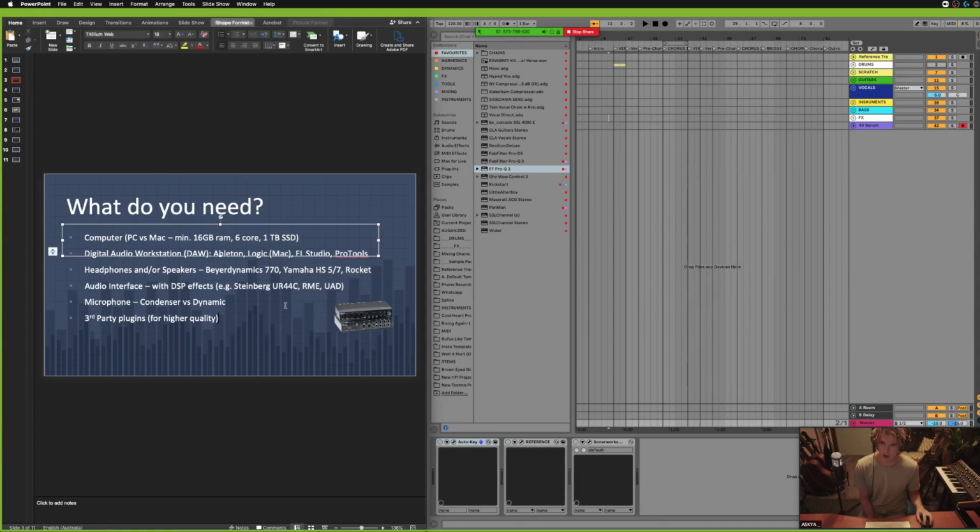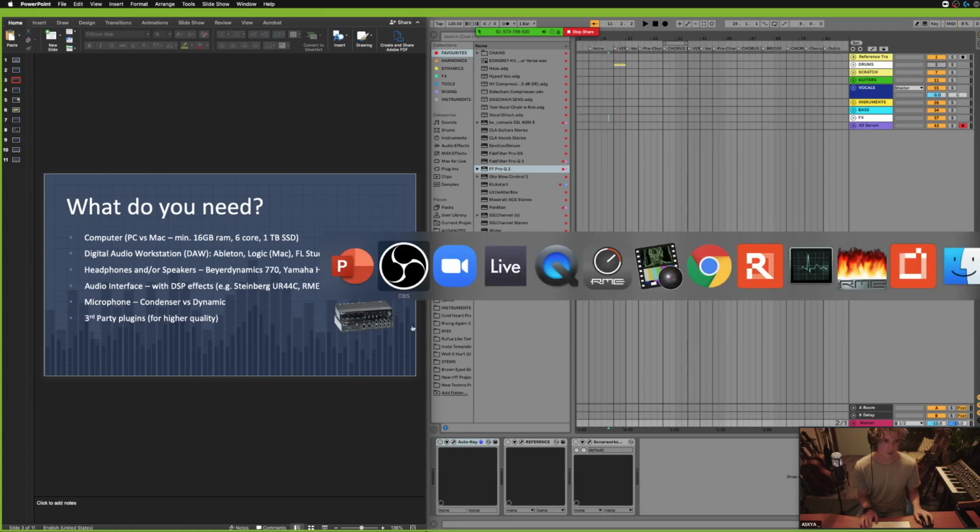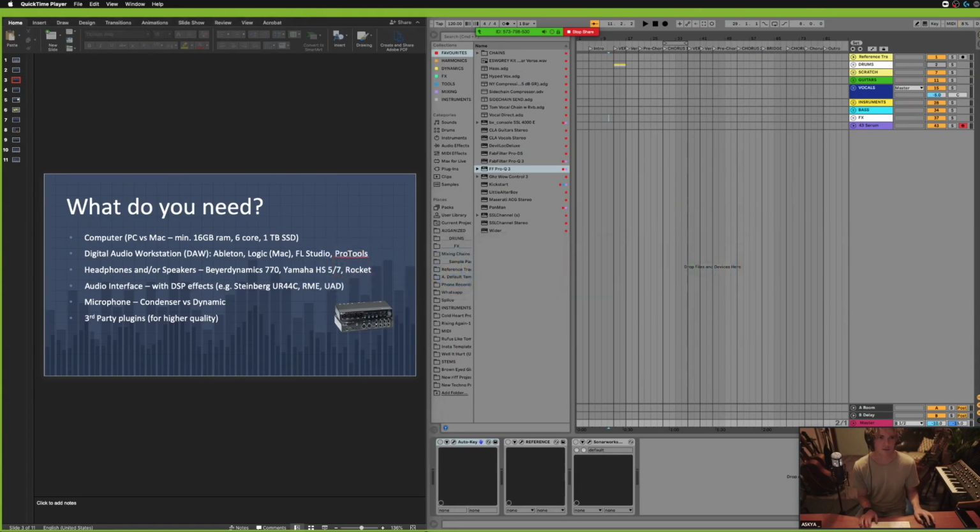Otherwise, I'd go for anything by RME or UAD, but they're several $1,000s. And I like the Steinberg ones because they have inbuilt effects. So if you're recording singing or guitar, you can hear reverb in your headphones, which I think is nice. Otherwise, it's just dry and doesn't sound that good. I just want to double check I'm recording stuff.